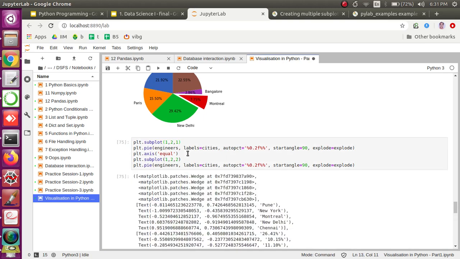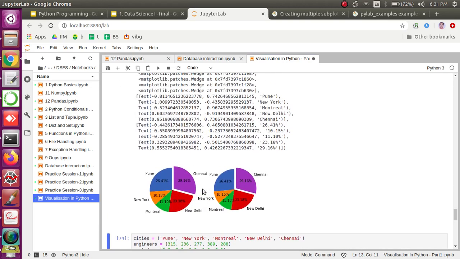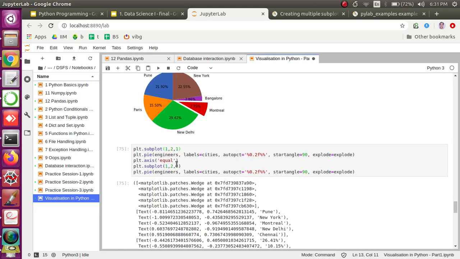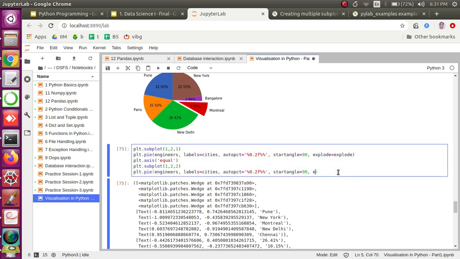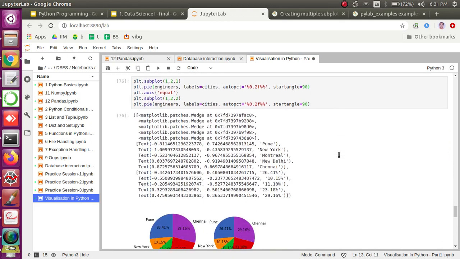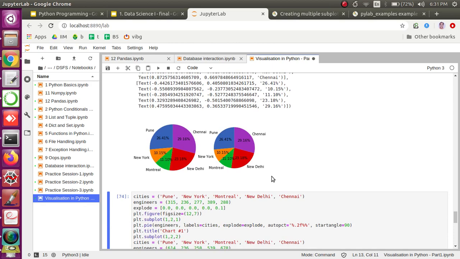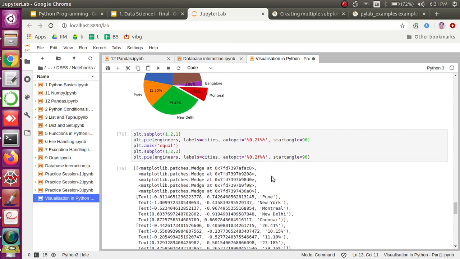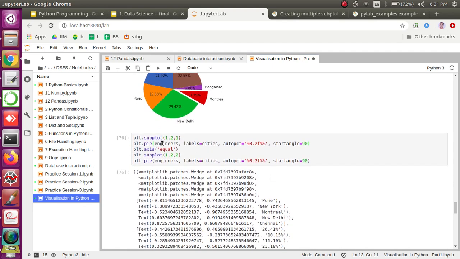This is how you get two plots side by side, one on this side and the other on this side, and both are exactly the same. Okay, let me remove the explode. I don't want to explode here. Yeah, so we have two plots side by side. You can change this, so you can try to plot a little differently. So this is exactly two plots.